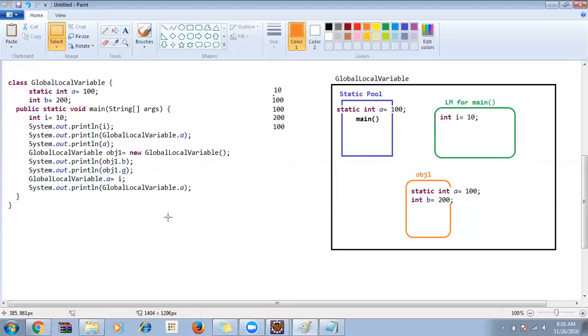Now we need to replace the value I by a. We are calling the value by class name. We are assigning the value of this I to this variable, Global local variable dot a. So what is the I value here? 10. When I refer only with the variable name, the search will go to the main function. I value is 10.